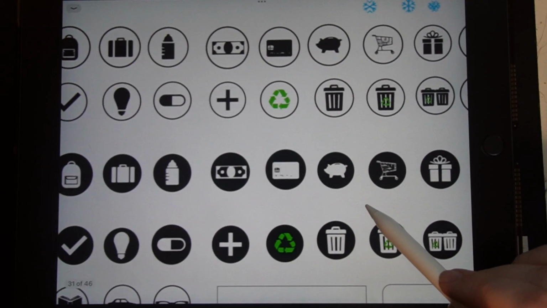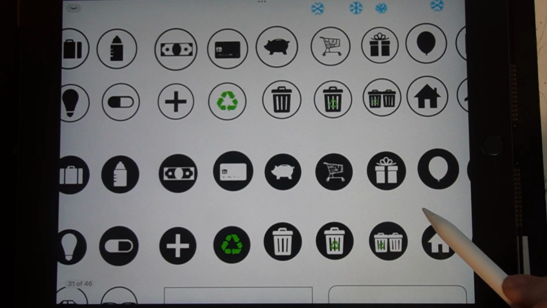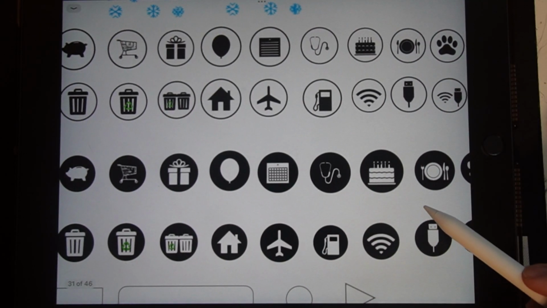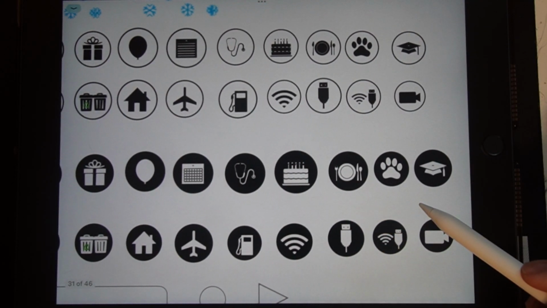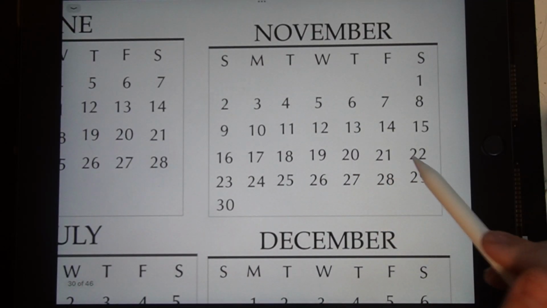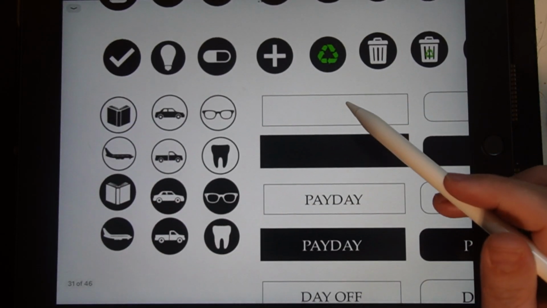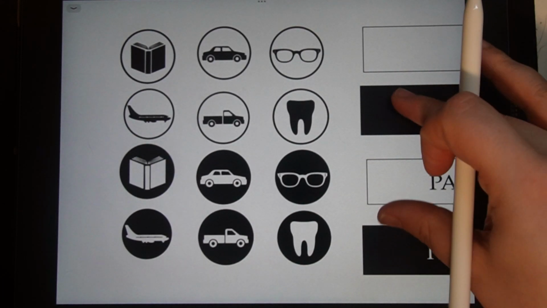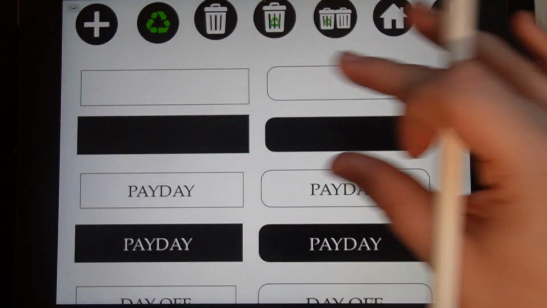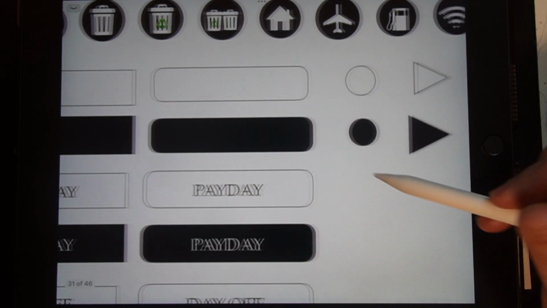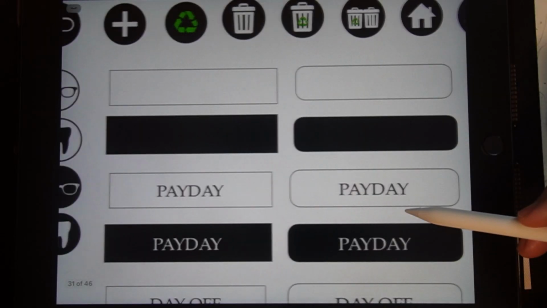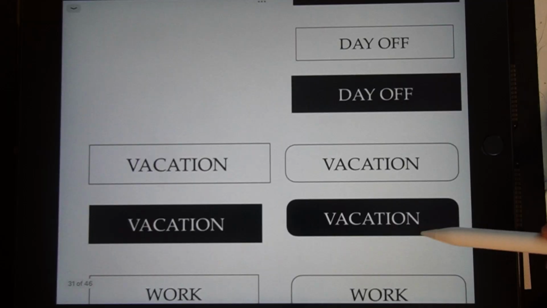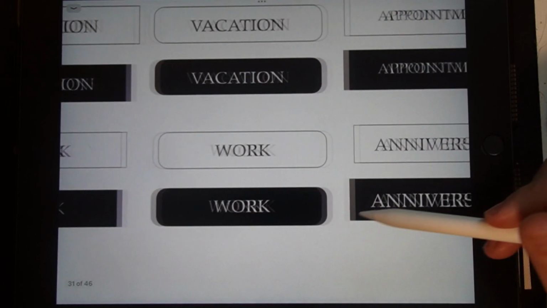So there's like money, credit card, baby bottle, plus sign, recycling sign, garbage, trash, airplane, house, balloon, a gift or present, birthday cake. And you have like a book, car, plane, dentist, glasses, and then I have some other banners that you can use, like payday ones, and then I also have just like little circles and triangles. I have day off ones, vacation, appointment, work, and also anniversary.